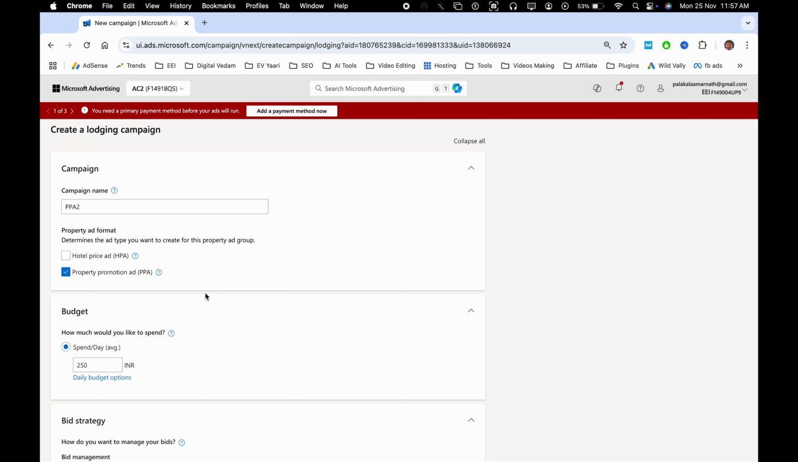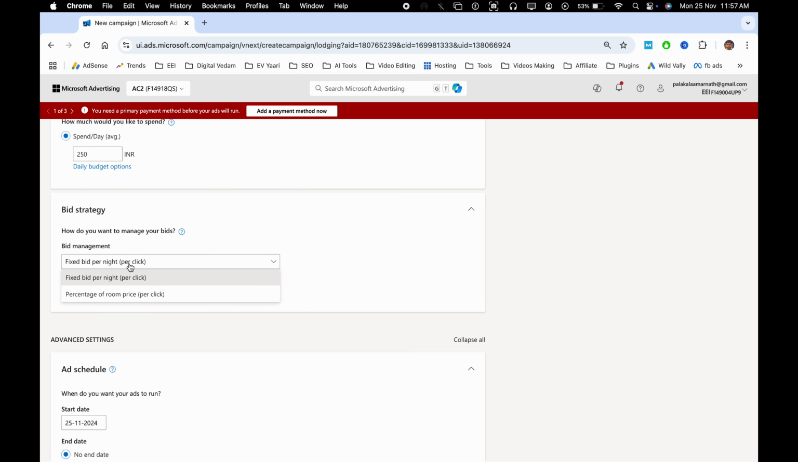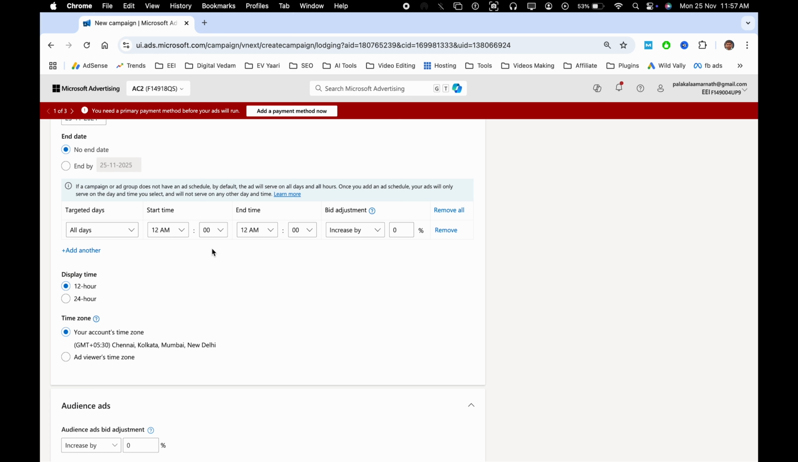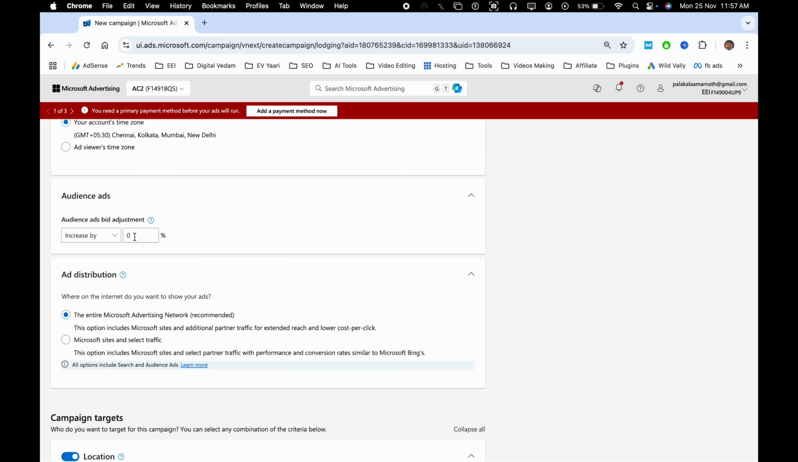So in the first one we chose HPA ads. Now we will choose PPA ads. And here, the same thing, the bid strategy: you have to put a fixed bid, or else you can choose a percentage of your room price. So let me just go with fixed bid for now, and put a start date and end date on your campaign, and choose the timing of your ads. And in case you want to increase bid for this audience, you can do that.